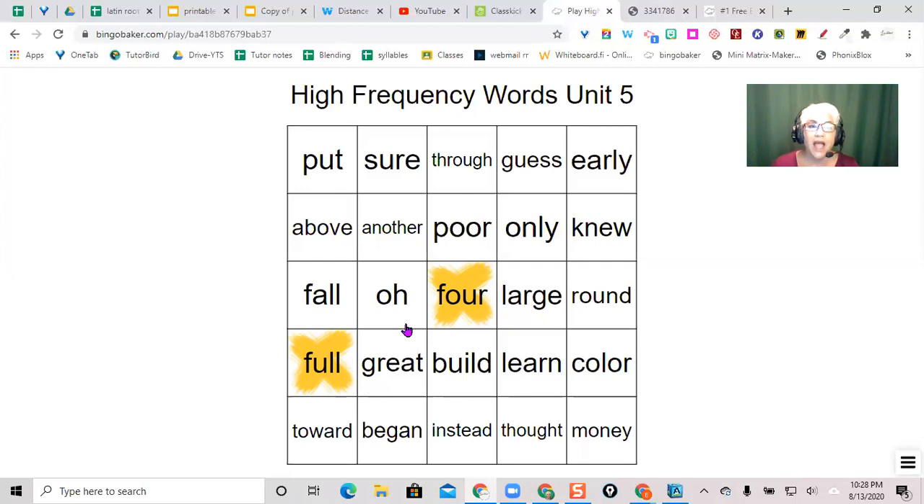And someone will say, I put my clothes away. Okay, good, you did that one. I guess, all right, you get that one. I knew, okay, good. Those are all verbs. Mark those. And I might ask some other questions about these.